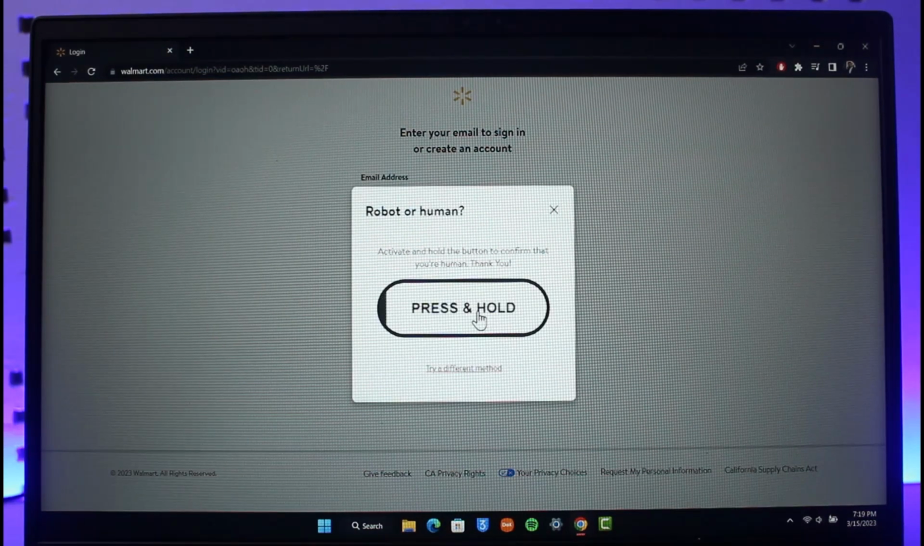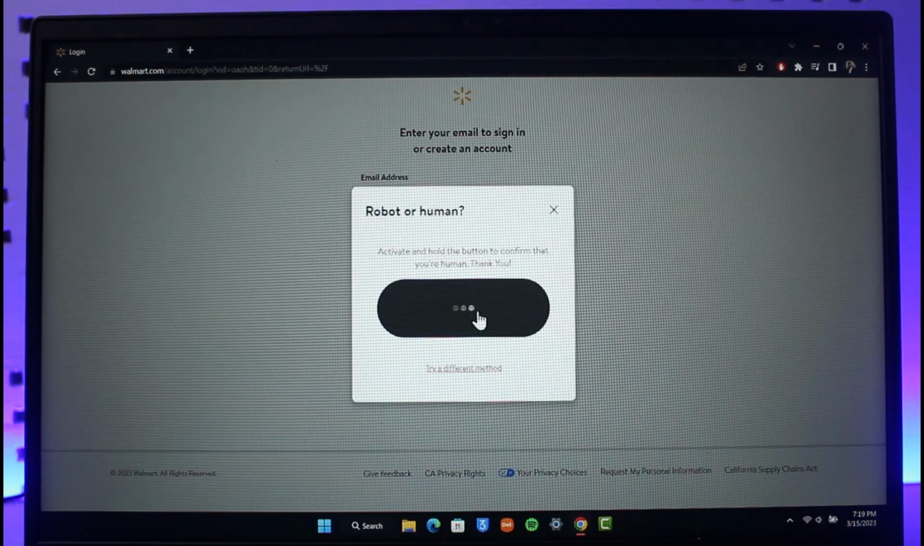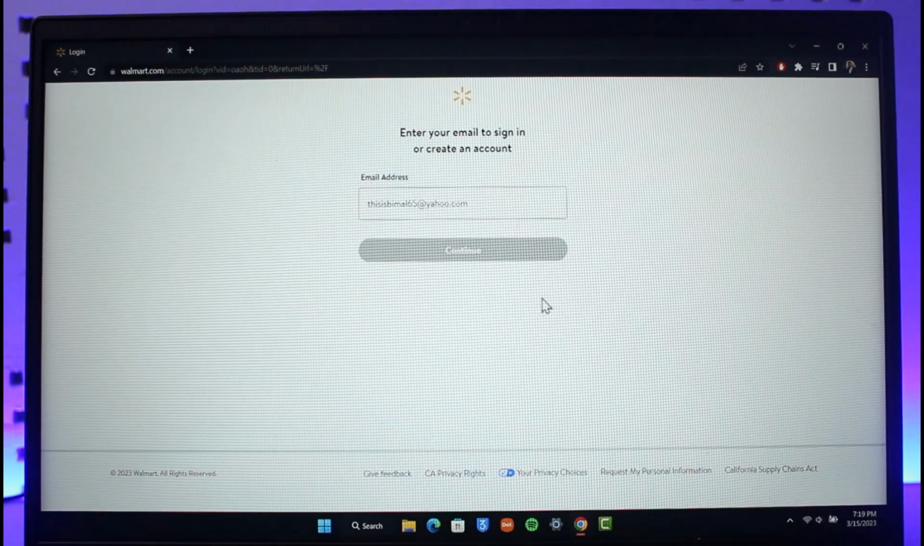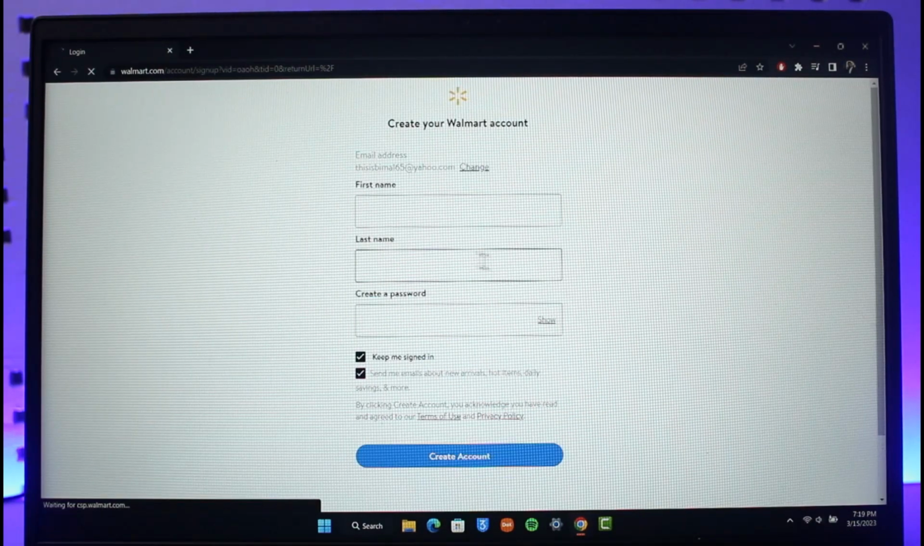So over here I'll just select the press and hold button. Once I press and hold this, it's going to actually verify this captcha for me, and now you can see this captcha will be successfully activated in this case. Now I can go ahead and simply enter the other details.